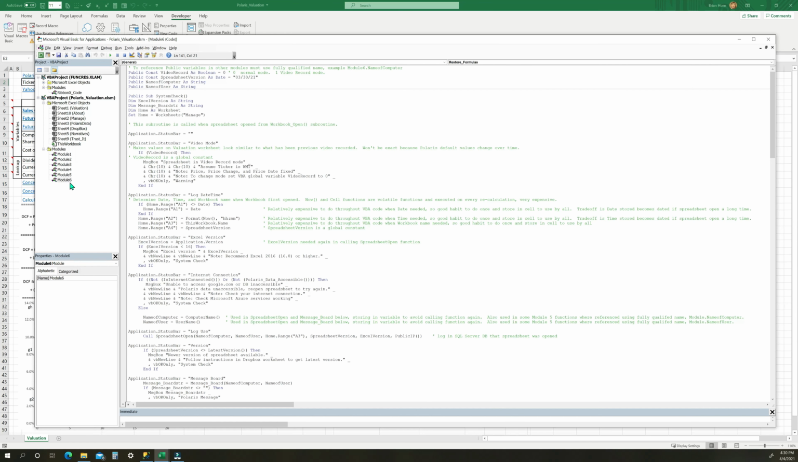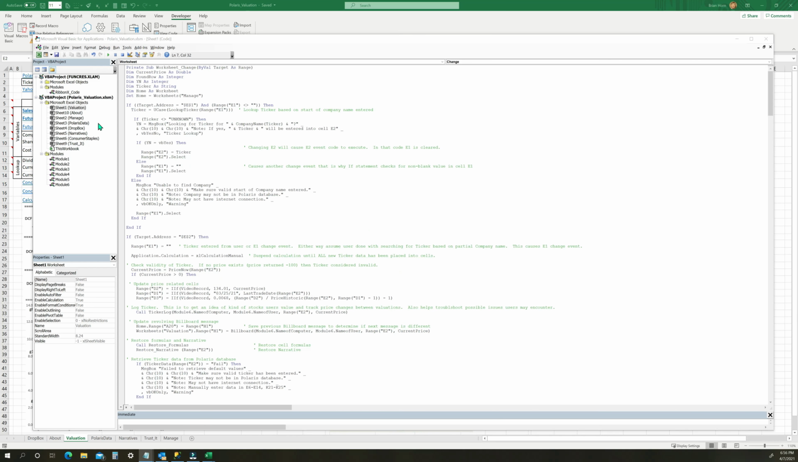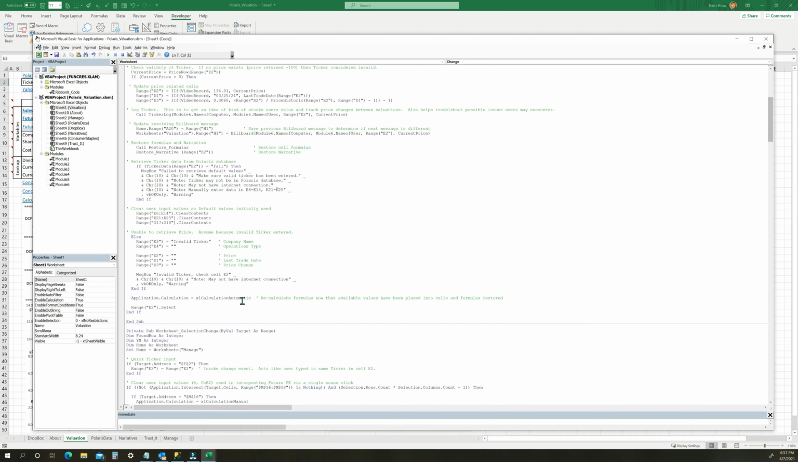Okay, so now we've been through the VBA code that's in Module 6, Module 5, and here in this workbook function. As already mentioned, all these other worksheets do not have any VBA code. So the only other VBA code is here in the valuation worksheet. There are two event subroutines in the valuation worksheet, namely the change event, and then a little bit further down, the subroutine for the selection change event.